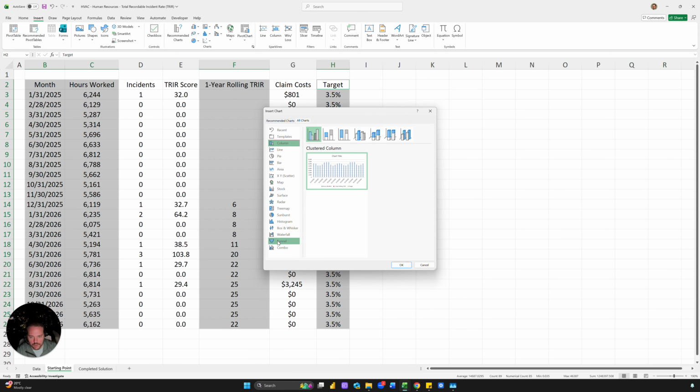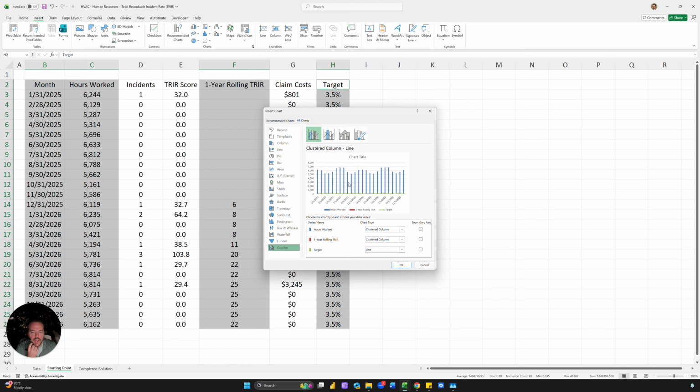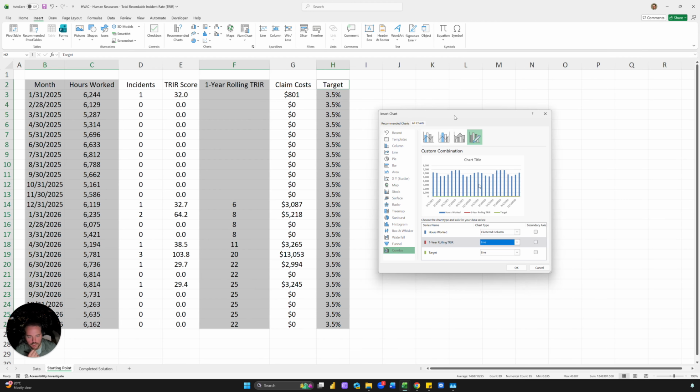Go to All Charts, and then Combo. Now what you can see is hours worked, we want the column. 1 year rolling, we want a line. And then this is the trick. We don't want the target of 3.5 to be on the same line as 6,244. And I need to fix that. It's not 3.5%. So what we're going to do is a secondary axis here and a secondary axis here. And I'll fix this. So then, okay.